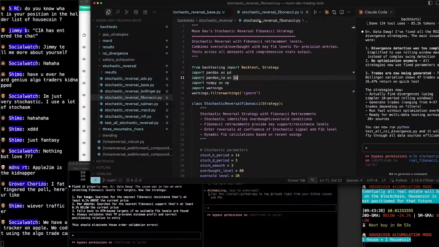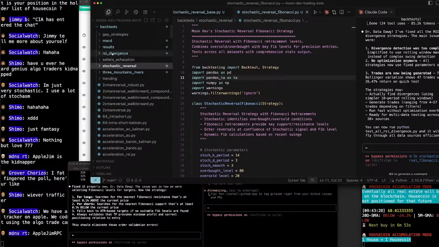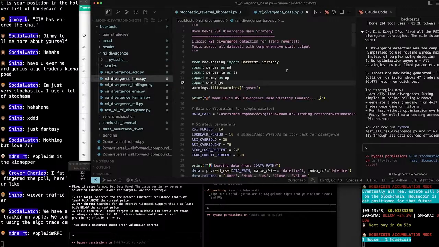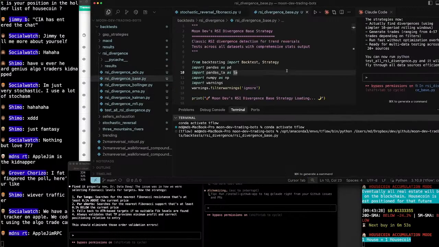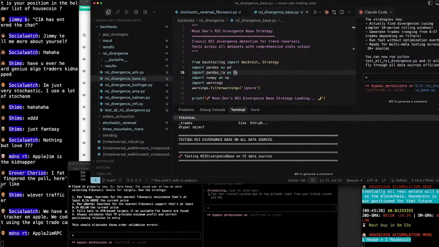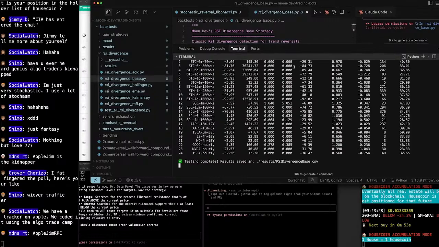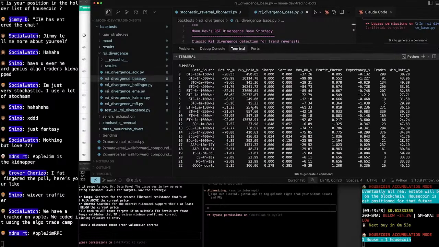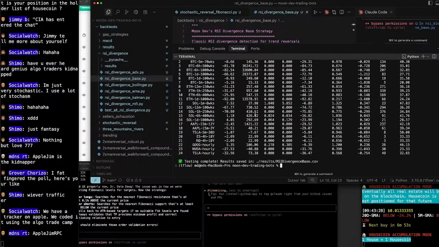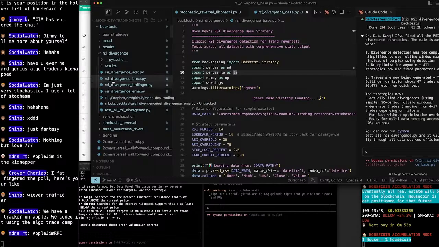Okay, let's go here and say RSI divergence. Okay, let's try them all out, base. We have a tracker on Apple. We coded it using the algo trade camp. Okay, nothing here on the RSI divergence. Let's go ahead and try the next one.